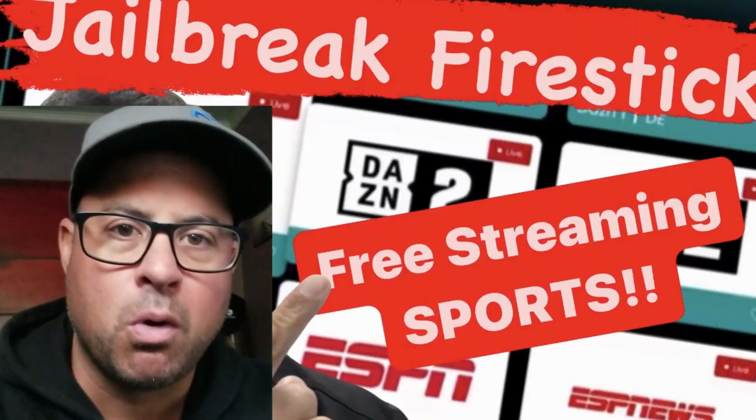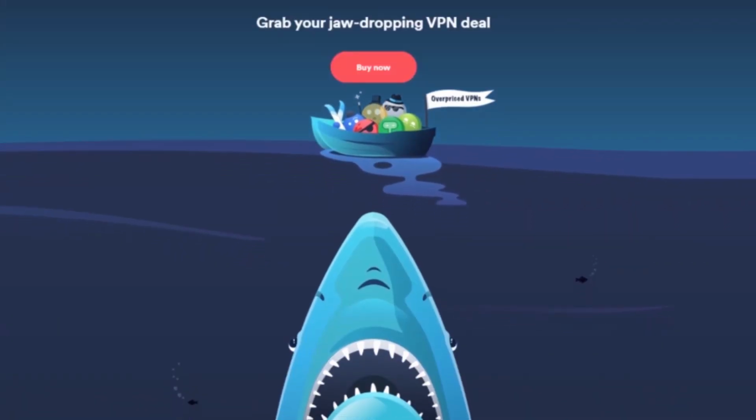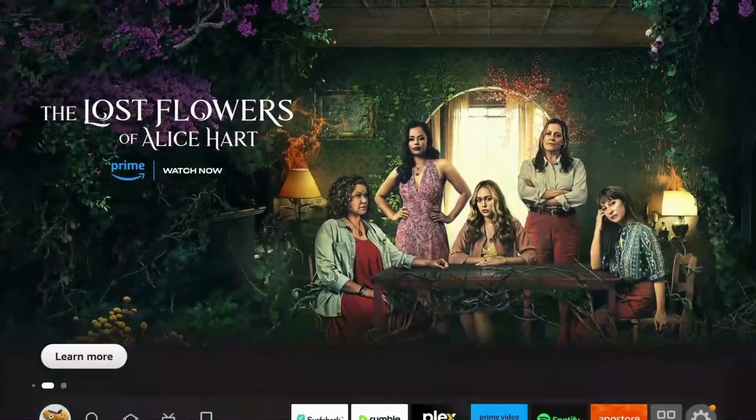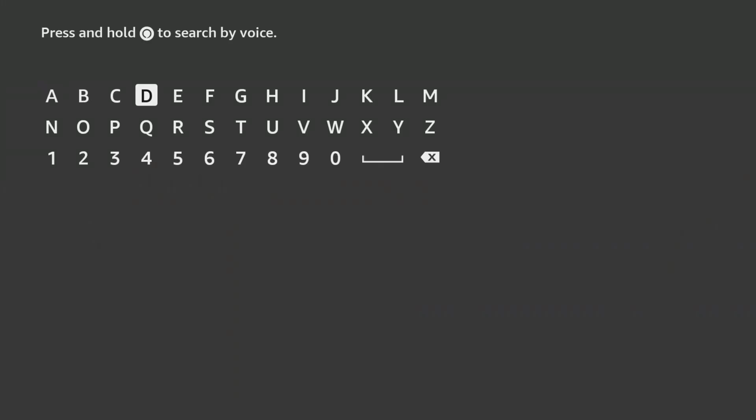If you're looking for movies, TV shows, sports, some live TV on your Amazon Fire TV stick, you can download a bunch of apps that may not be available on your Fire TV stick. First thing, go to the search icon, type in downloader. This is an application which gives us the ability to sideload applications that aren't available on the Fire TV stick.